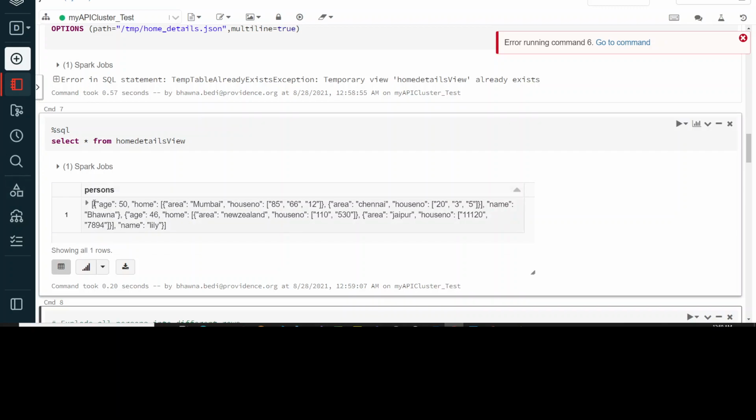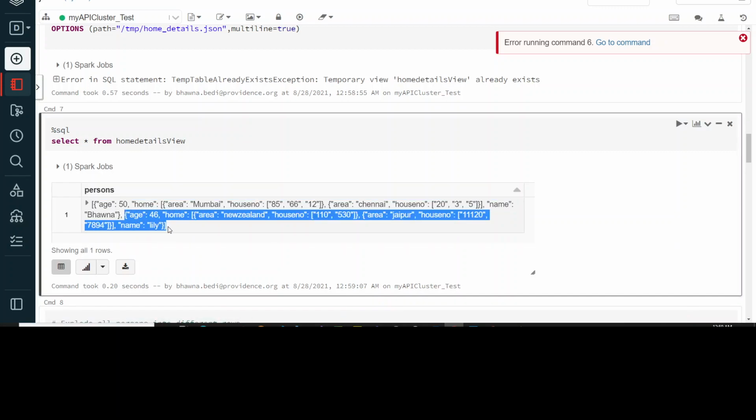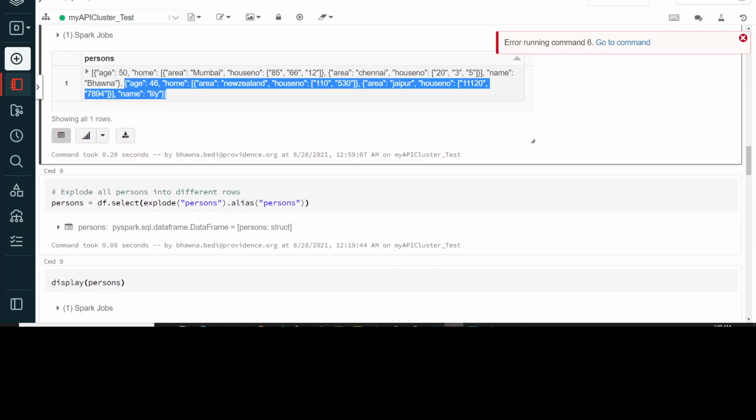The first one, let me highlight it. The first one is this row and the second one is this row, right? So these are the two rows over here, and these rows are inside a column named persons. Now what I want to do is explode it. When I say I want to explode it, I want to create two rows of persons, right? For that, we have a function named explode.